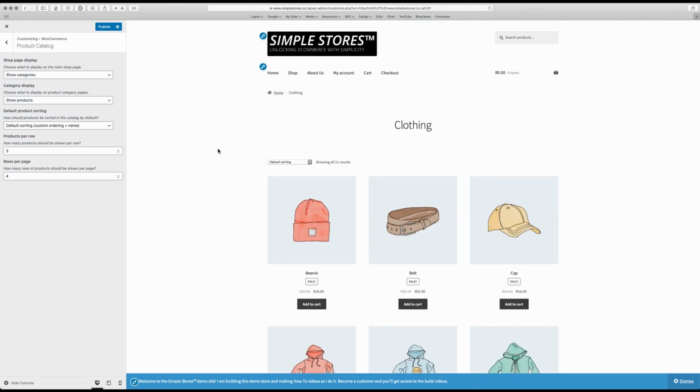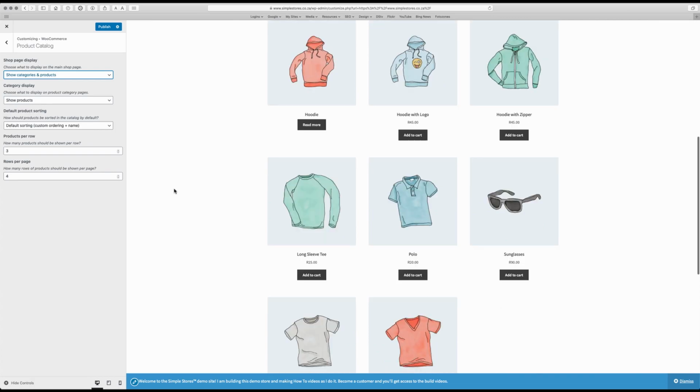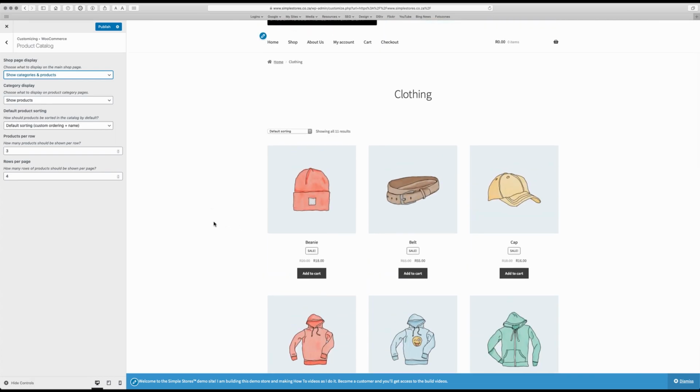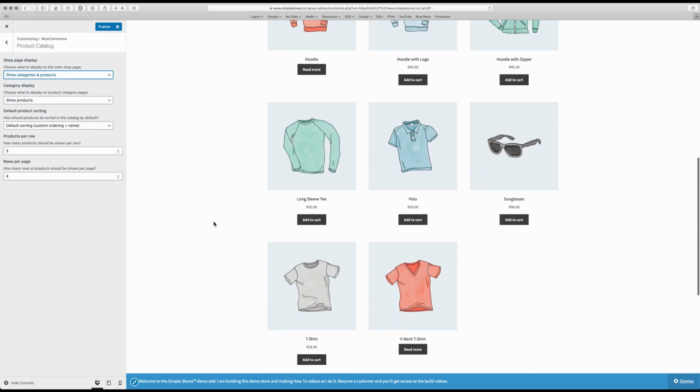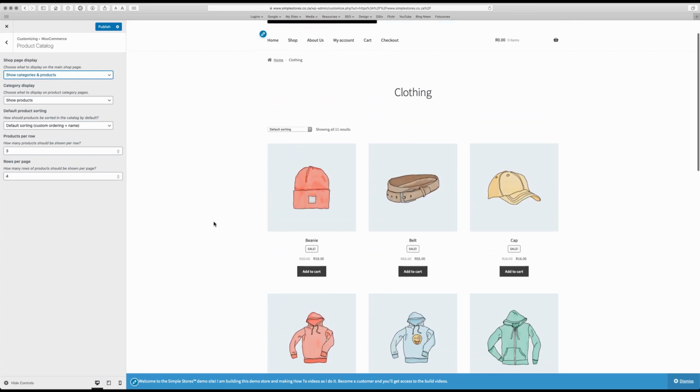So this is going to require a little bit of planning from you on how many product categories you want to have in your shop, and then also whether you want to have subcategories within those product categories. Try and make it as easy as possible for your customers. I would say leave that as a category if you have quite a few categories in your store. Don't go for this one, which is to show categories and products, because that can get quite confusing. So it's got categories in there as well as products.